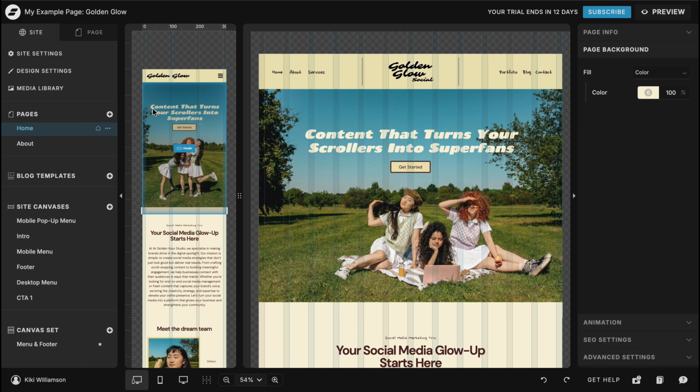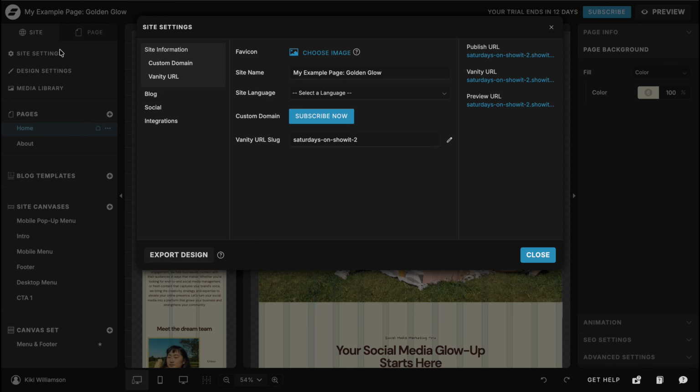Now the Site tab is going to give you an overview of your website. You have different settings at the top up here. And then you'll have the different pages of your website, blog templates if you have that option, and then site canvases and your canvas sets. And I know that sounds like a foreign language right now, but don't worry, we're going to go through it slowly. Starting at the top, we have your site settings. Now, usually when I'm designing a website, I don't mess with this until the very end, and I'll do the same with y'all, but for right now, I'm just going to give you a quick walkthrough.